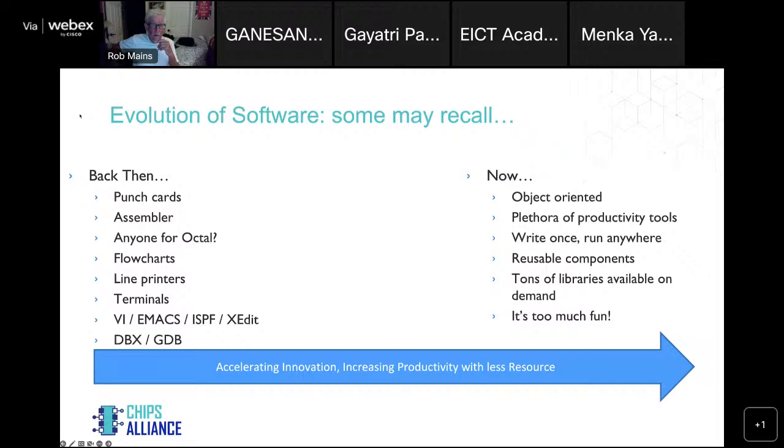But now we're really talking about more of an object-oriented type design. There's a lot of productivity tools. You can write software one time and run it anywhere, as is the case with Java and other types of languages such as that. Reusable components. There's just tons of libraries. And quite honestly, it's a lot more fun, right? It's not this hardcore stuff that software developers had to endure years ago. And what this really boils down to is accelerating innovation, increasing productivity with less resource.